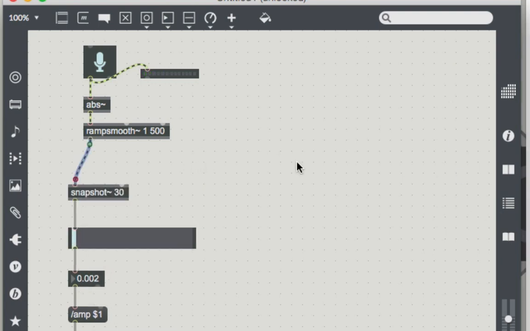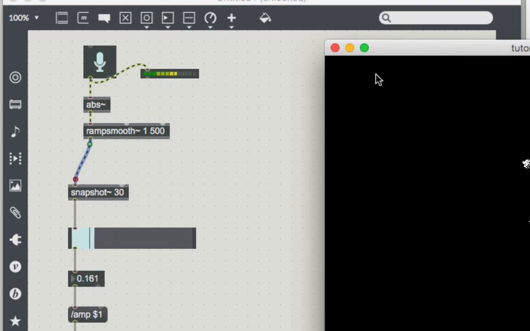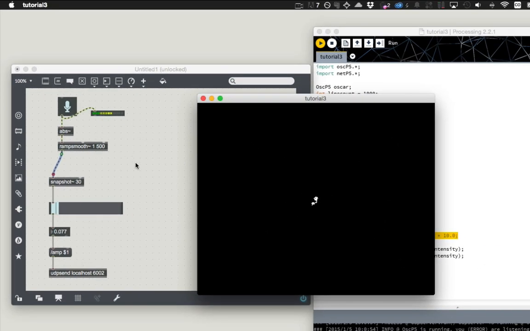Yeah, so you can see that as I talk, the Processing sketch is reacting to the sound of me speaking. How amazing is that? Processing and Max working together. You never thought you would see it happen, but hey man, in 2015, anything is possible.